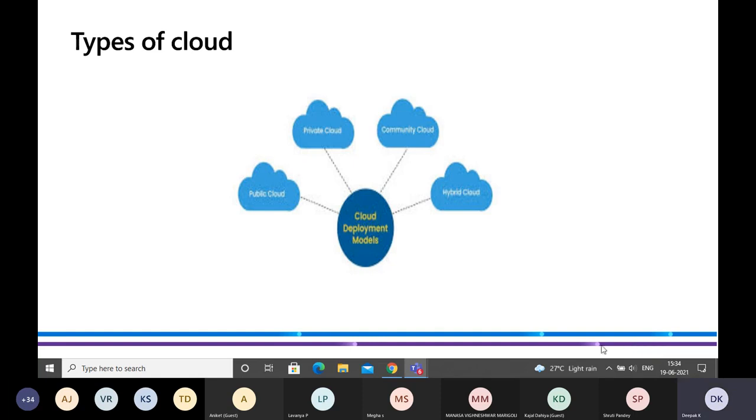Shruti, we can't hear you. The organization network. It is inside the organization network.